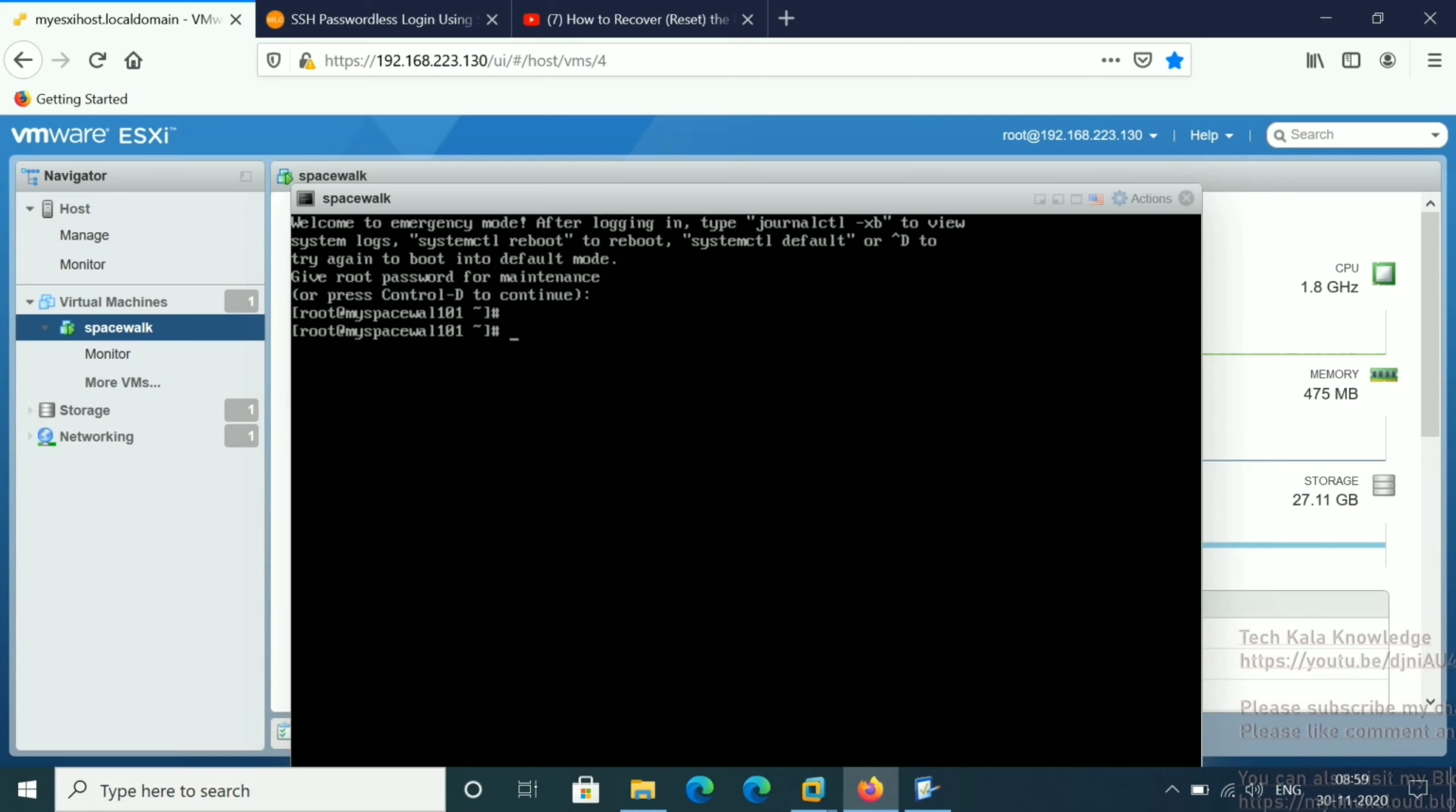Fine. So in my case, what is the error? Let me check first how much storage is attached to this server.